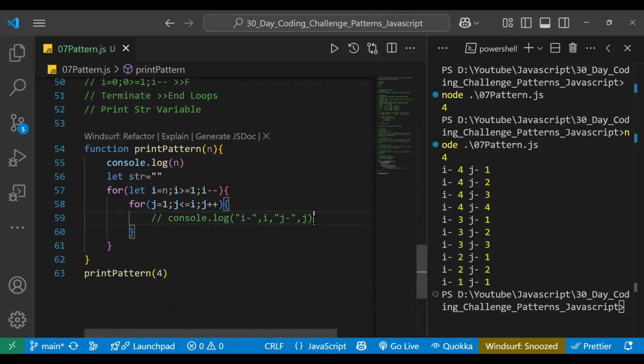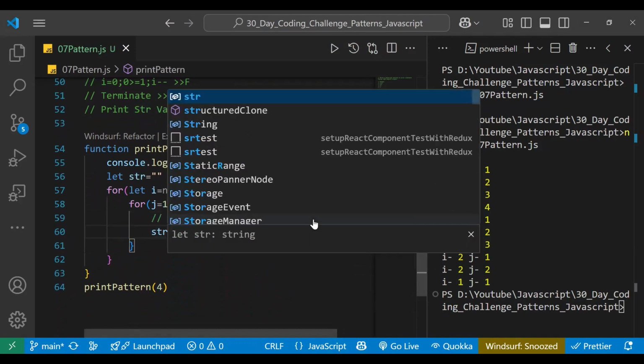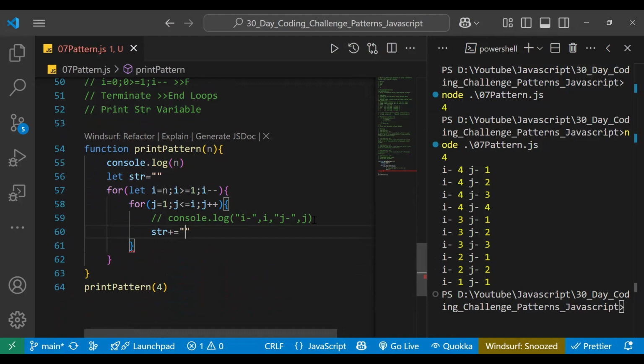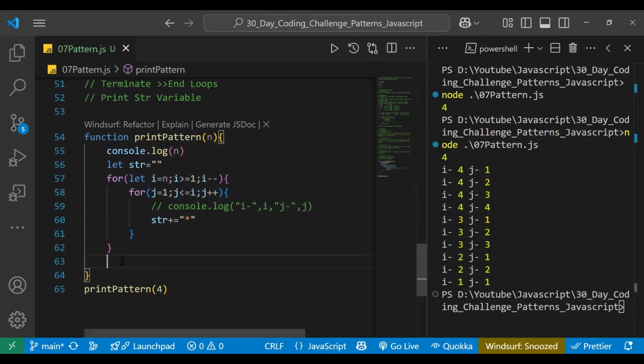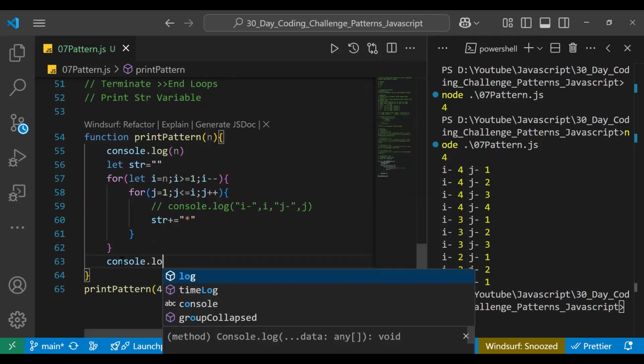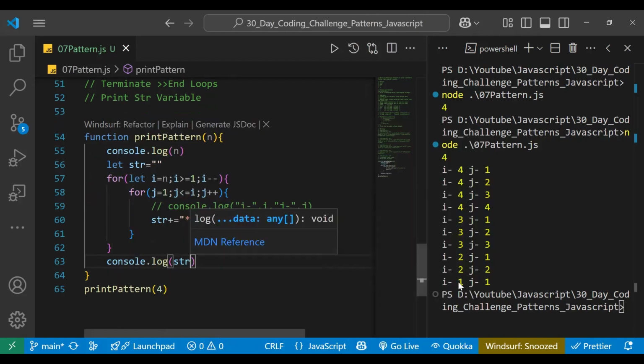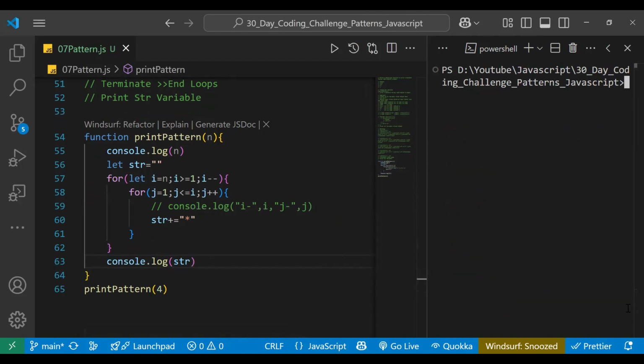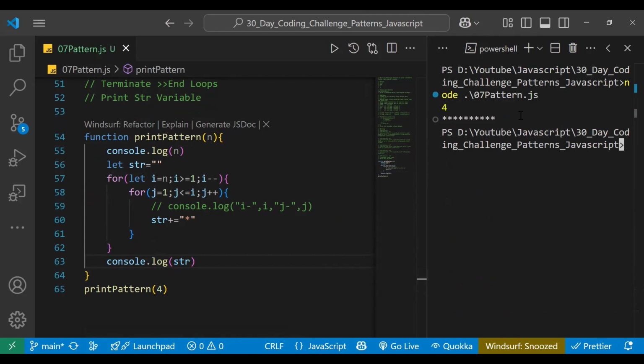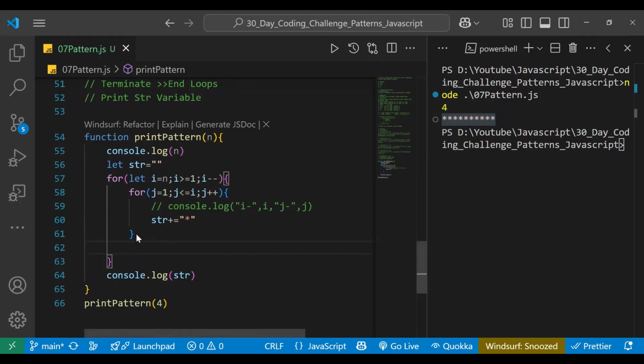I will comment this out, and we are going to write str plus is equal to our star. And once our for loop execution is done, we will come here and write console.log of str. Now let us clear the terminal and write node 07 pattern.js. If you see, we are getting the output, but in one line. Why is it not going to the next line? Because we have not written that our cursor should move to the next line after this loop execution.